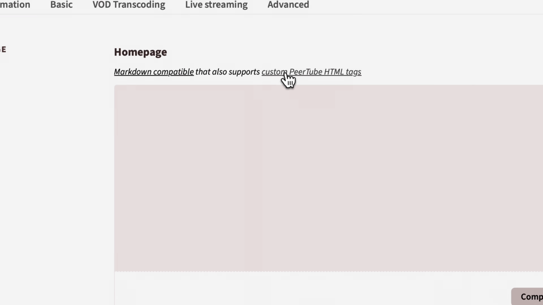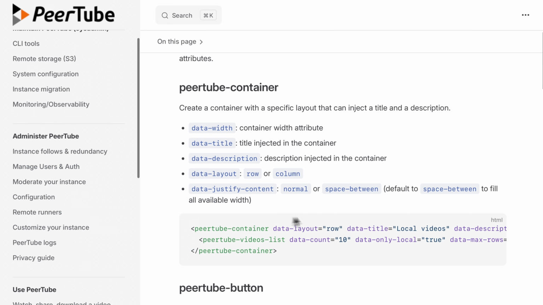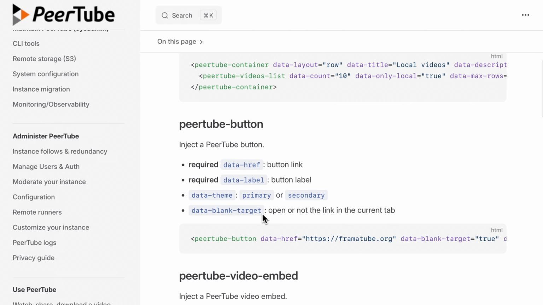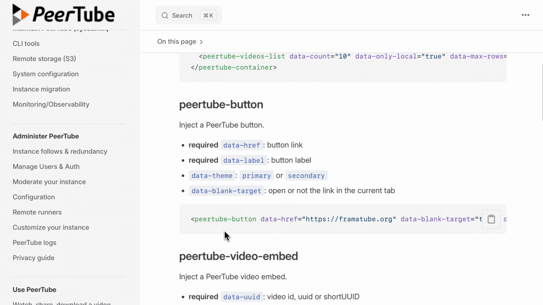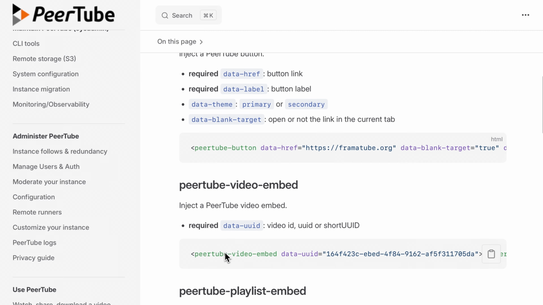However, if you want to make a snazzy homepage, you can do that by using the custom PeerTube HTML tags. If you open this up, you'll get this set of instructions on how to make a custom homepage that features selections of videos and buttons and all that sort of stuff. If you've coded in HTML or you have any programming experience, you won't find this hard to do. You can have a feature video, you can have sections with local videos and then another section with videos from other servers, and you can put headings in and name them and all that sort of stuff.